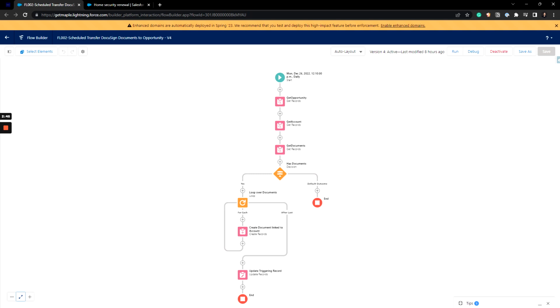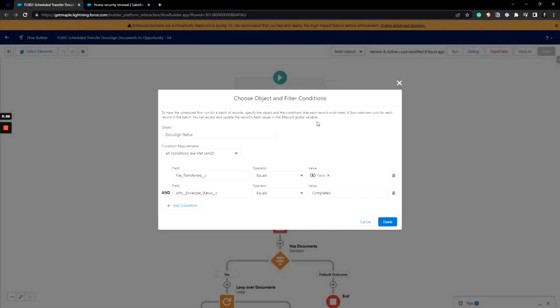My second step, which is now in the flow per se, will be to get the primary object where the document is related to, in this case the opportunity. The first condition of the flow is to collect the records where the file transferred field is false, which is what I created in step 1. I have a second condition where the envelope status is completed. The second criterion for the envelope status is not mandatory. I use it to narrow down the number of records to review, so I could remove it if I wanted to.